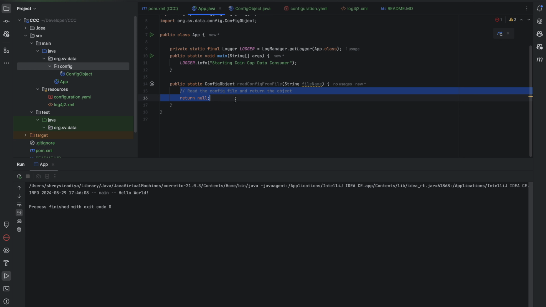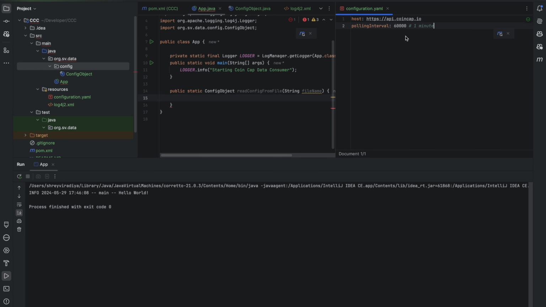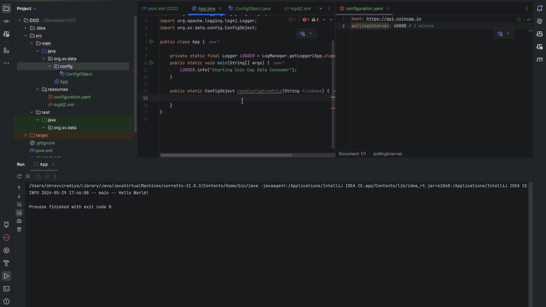Okay, so you can check this. In the configuration file, host and polling interval map to the configuration object: string host and integer interval. Correct? I'll go to implementing this.